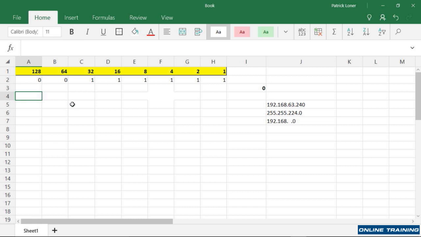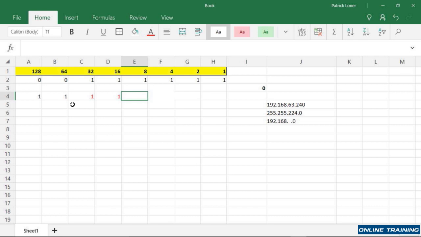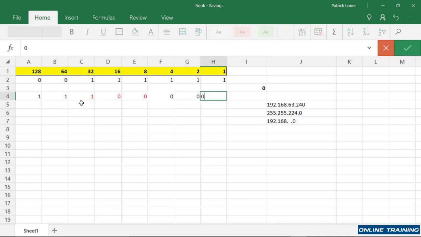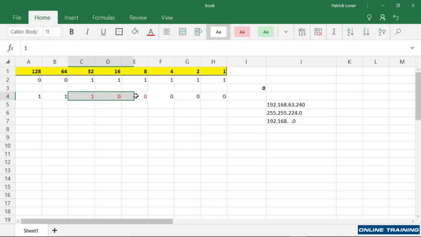Okay, then we put the subnet mask of, that's not right, of 224. 224 looks like that.